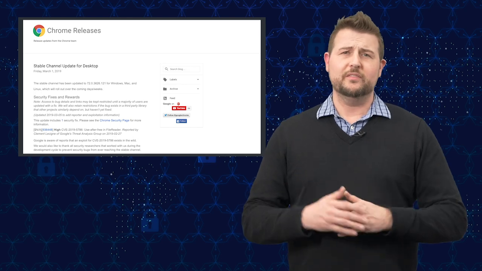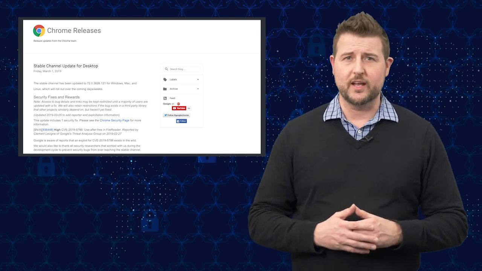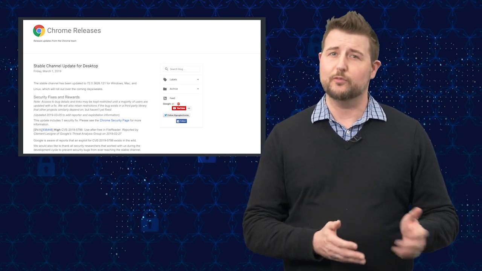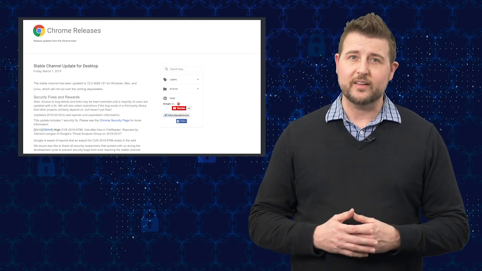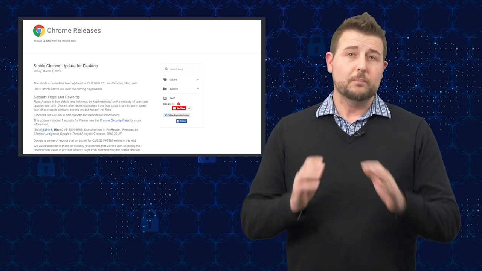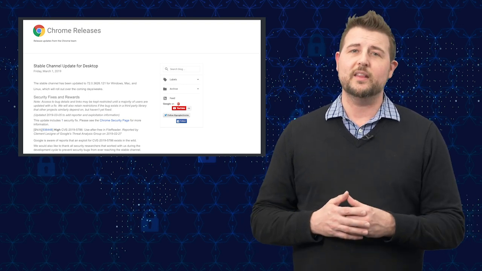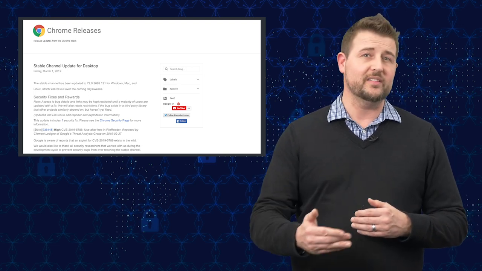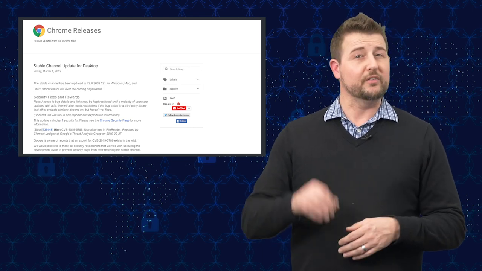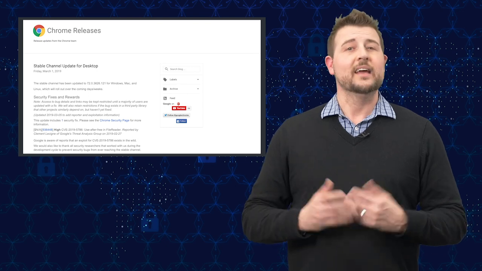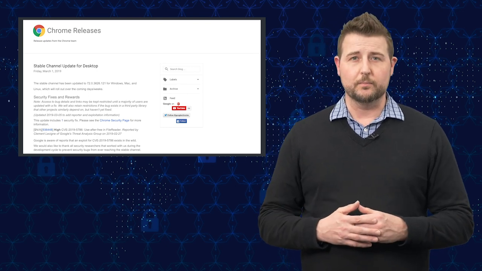I won't go into a ton of detail about the memory corruption exploit. I believe it was a use after free memory corruption, if you are one of the security nerds that like to know about that kind of stuff. But long story short, it's the type of flaw that if an attacker can get you to visit a malicious web page, they can actually exploit this vulnerability to forcefully and silently download and execute code on your computer.